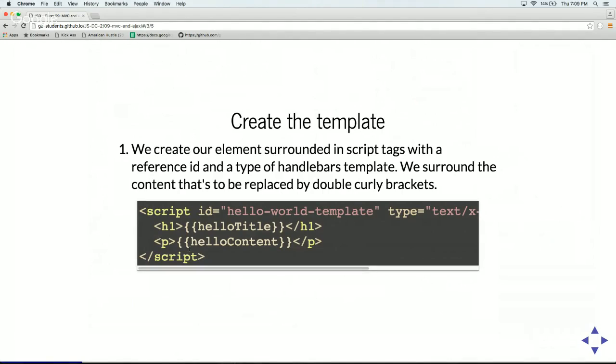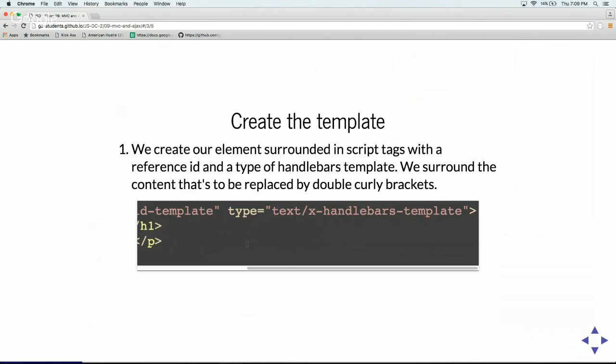We do it inside of a script tag, but we're going to give that script tag an ID so that we can reference it in our JavaScript more easily. And we're also going to give that script tag a special type that tells the browser that it's being used for handlebars, as a handlebars template. Normally we would see this say text/JavaScript inside of a script tag, but here it's not actually JavaScript. It's a handlebars template.